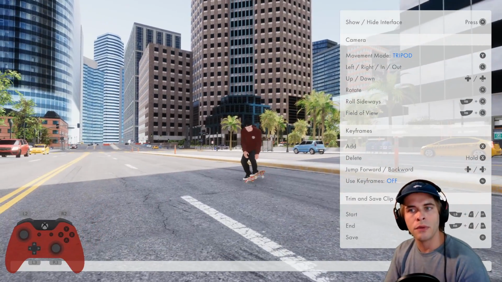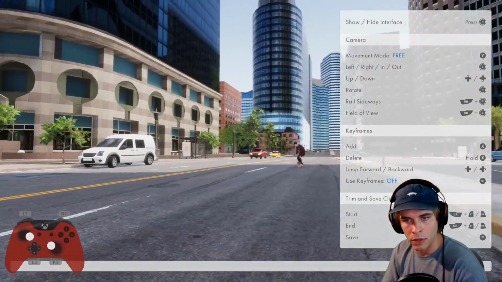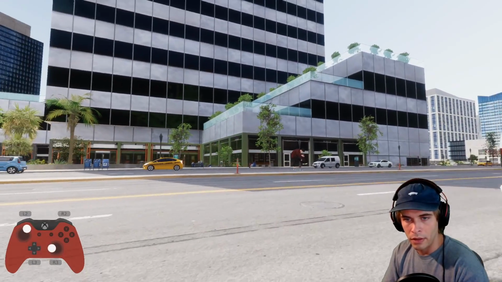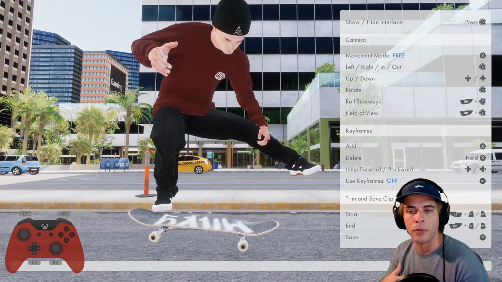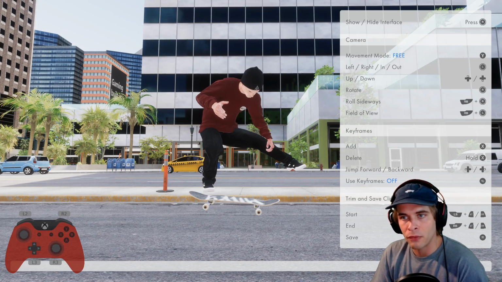But personally, what I use is free mode, so this is kind of like freehand mode. You have full control of the camera. You can be wherever you want. So I could film this clip from over here. I can film it up close. Free movement is the only setting that I personally use, but it's all up to you what you want to do. The next thing is right, left, right, in and out.